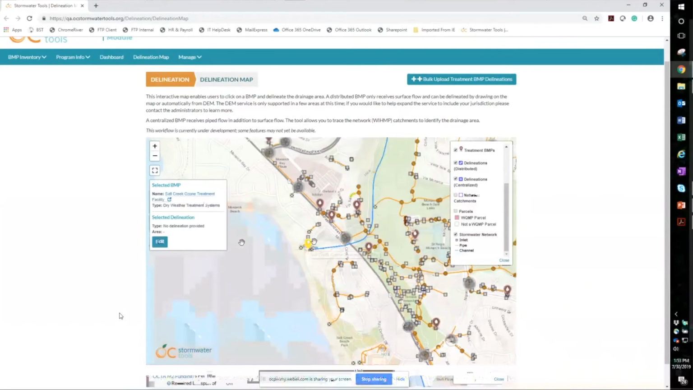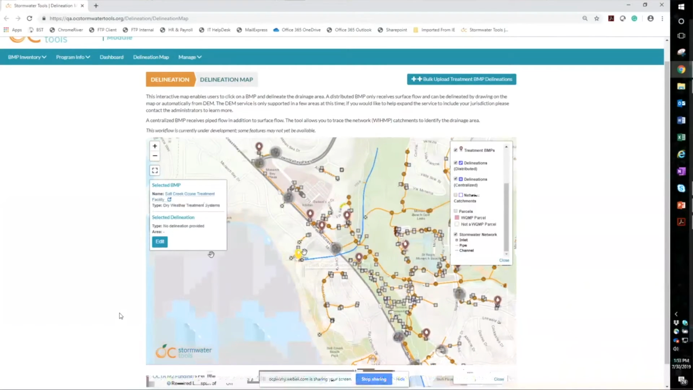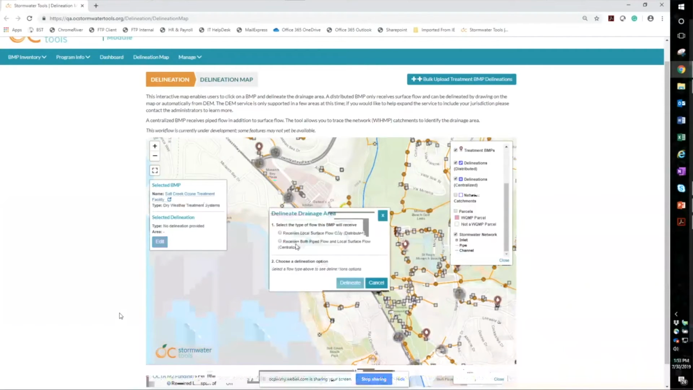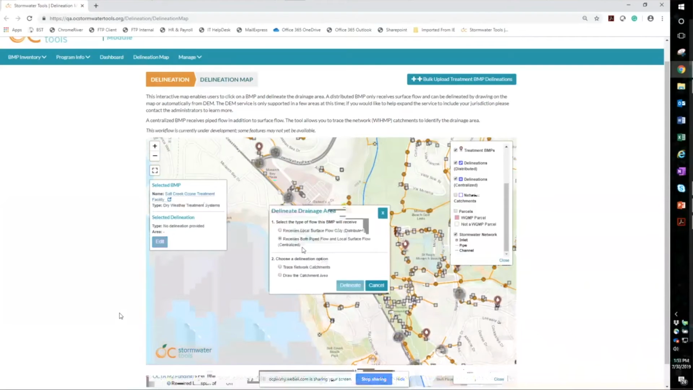All right, I'm going to go ahead and show you what this looks like when we start to use the regional options, the regional trace. So this is the Salt Creek Ozone Treatment Plant in Dana Point, and we'd expect this to have a really large drainage area. And so let's see if we get that. So it's going to receive both piped and surface flow. This is now a regional centralized option. Let's trace the network catchments and see what it returns.